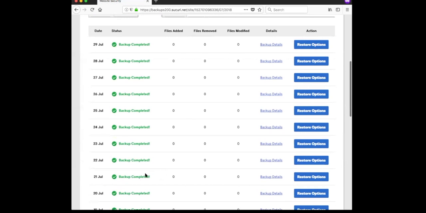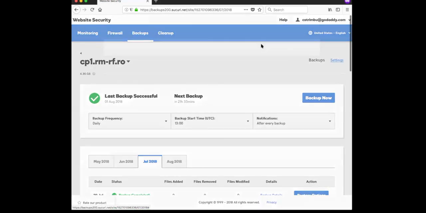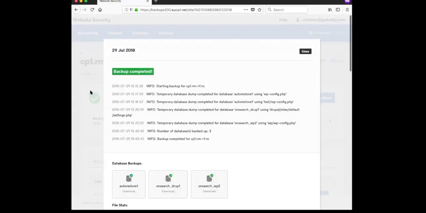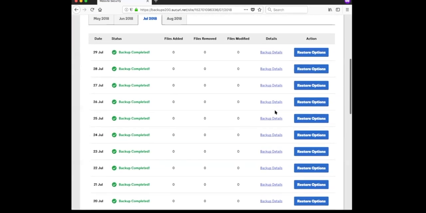So below you see the list of the backups that were done. As you see, it's pretty straightforward: the date, what was the status. We also see what files were added, removed and modified, and whoever wants a little more detail could click on backup details and see what exactly happened on that day.